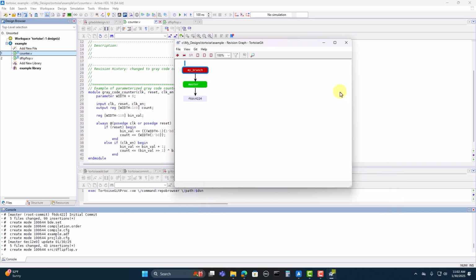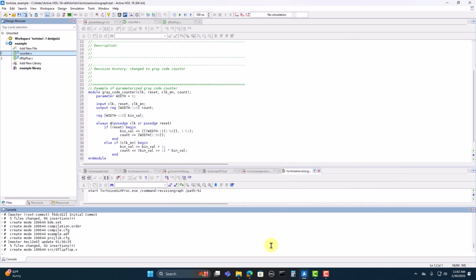If you're looking to do more with your design through Active-HDL, you can use the Git commands within the console window, and you can also create your own batch or Tcl script files, add them to the bin directory, and create your own TortoiseGit tool, just like I demonstrated.